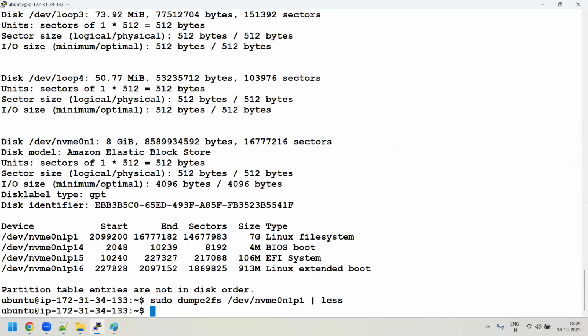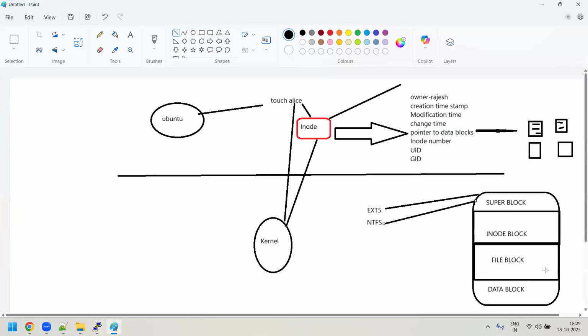So this is dumpe2fs. Like that, there are so many other commands: dumpe2fs, mke2fs, mkfs, tune2fs. See, these are commands. Like that, there are many commands related to the file system itself. I will discuss that later, but right now it is not required. Now, what you understand is that for every file system there are some free blocks. Okay, fine.